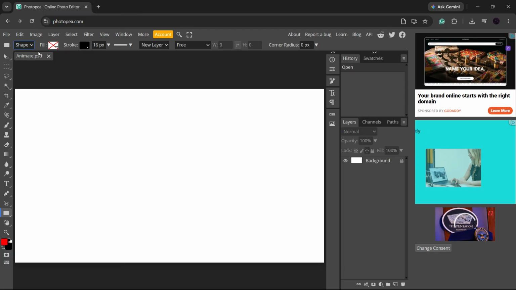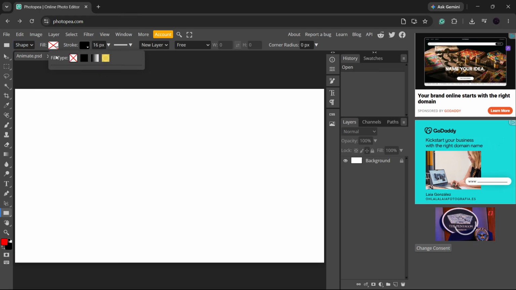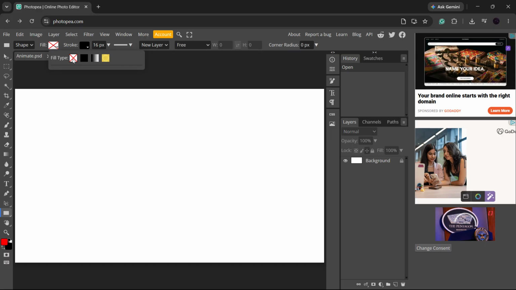Next, set your fill color. The fill option controls the inside of your shape. You can click the color box to choose any color you want, or if you want the shape to be hollow, select the white box with the red diagonal line through it. That means no fill at all.